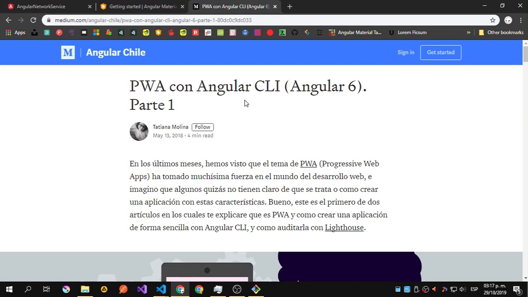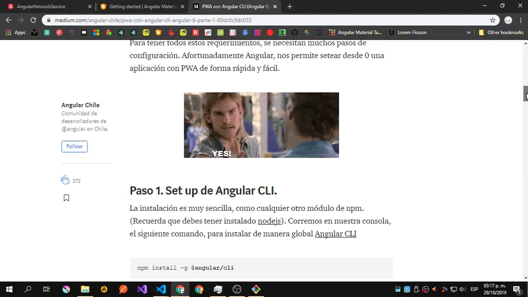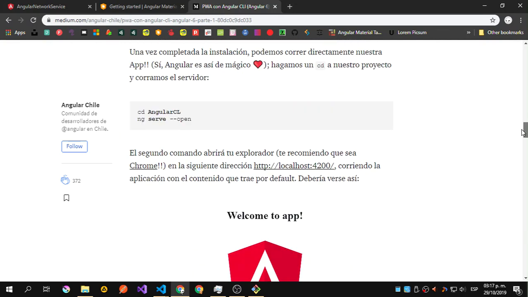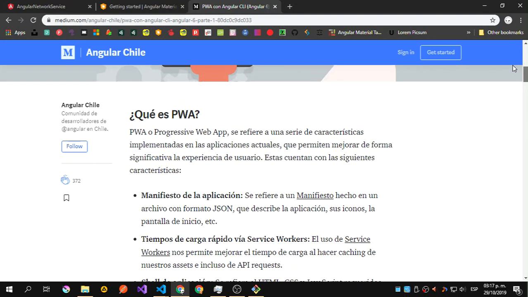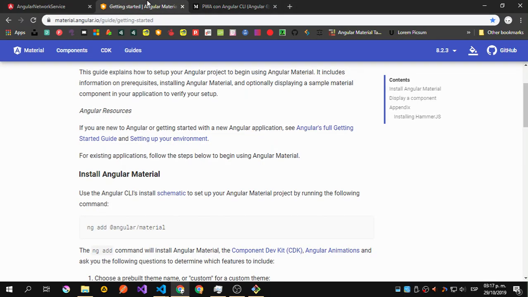You can check this. Well, this is mostly for Spanish people, but I think you should be able to translate that into English. In case you want to learn a little bit more about Angular progressive web apps, it's pretty simple. We will have something that is also going to cache network requests. So I'm going to set up a new Angular progressive web app project.